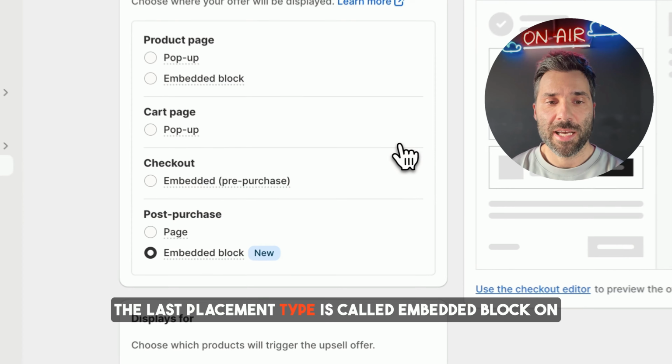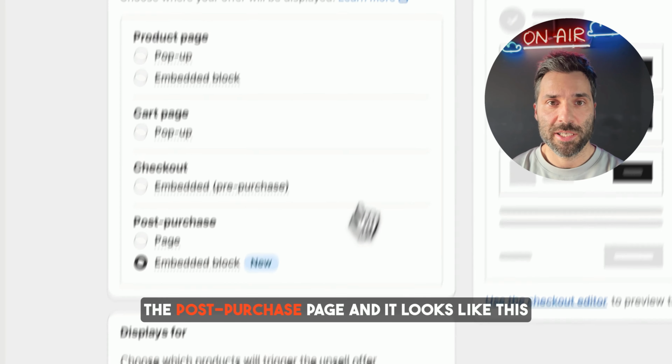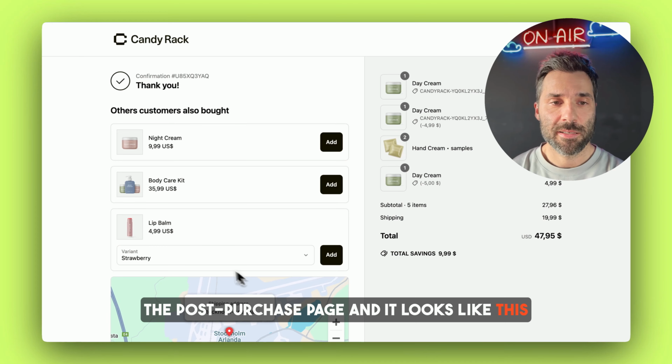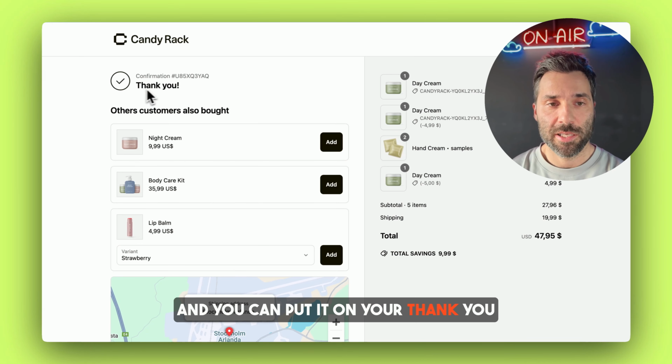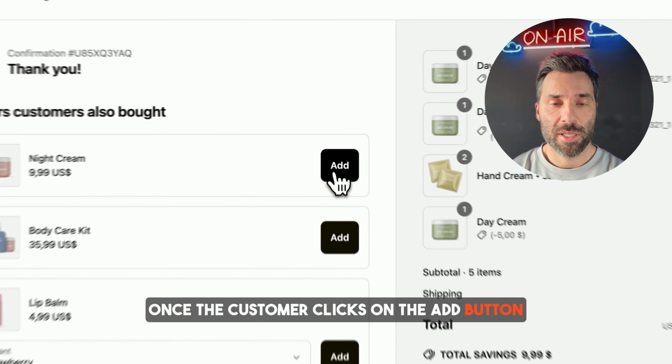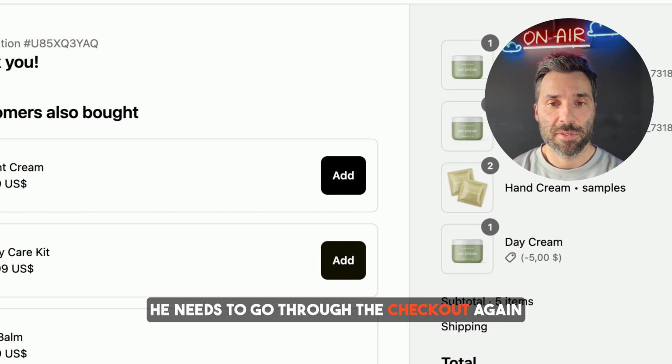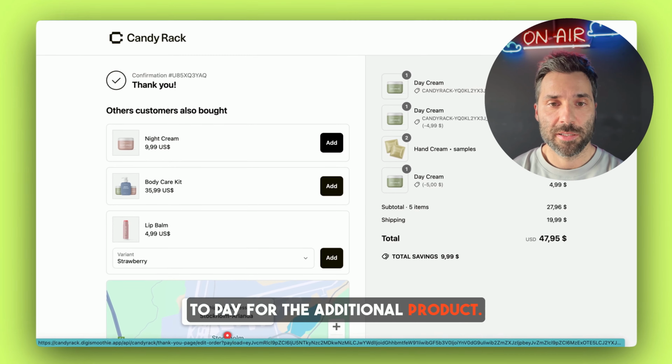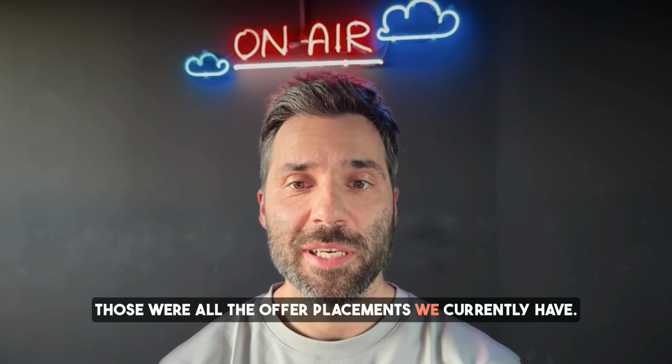The last placement type is called embedded block on the post-purchase page, and it looks like this, and you can put it on your thank you page or on the order status page. Once the customer clicks on the add button, he needs to go through the checkout again to pay for the additional product. Those were all the offer placements we currently have.